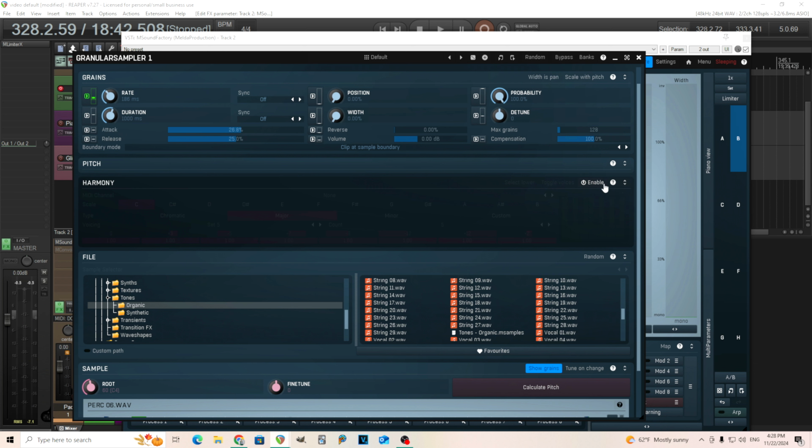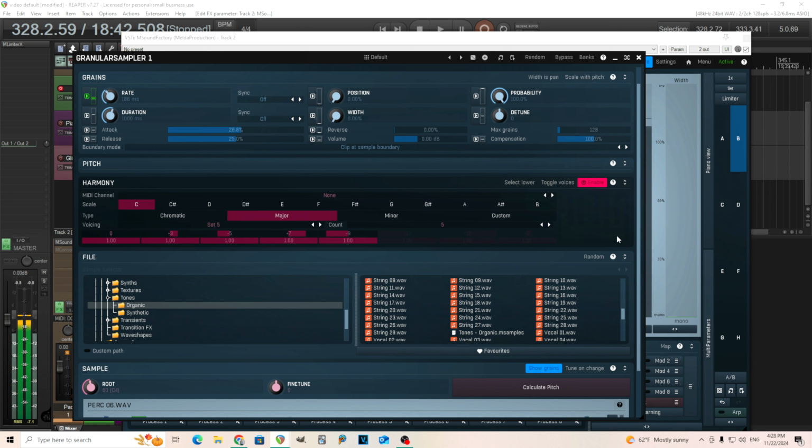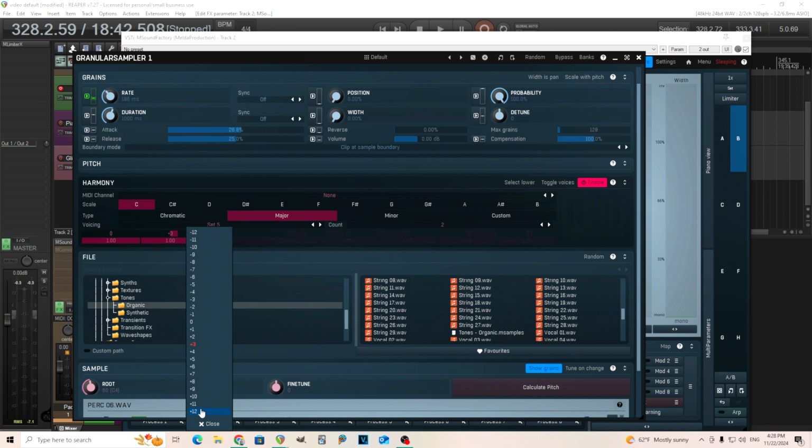But if I go in here in the harmony like this and play something, you see it's playing other notes. I don't need it to play that many. I'm just going to use octaves. So here where it says count 5, I don't need 5 voices. I just need 2. So I have the first one here, which is the note I'm playing, and then this one is 3 semitones up. I don't need 3 semitones up. I need an octave, which is 12 semitones up. So I'll go like this.